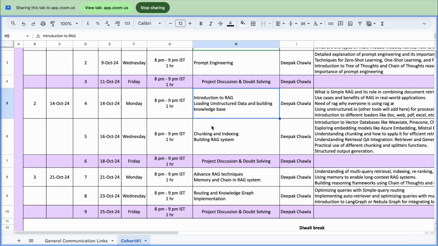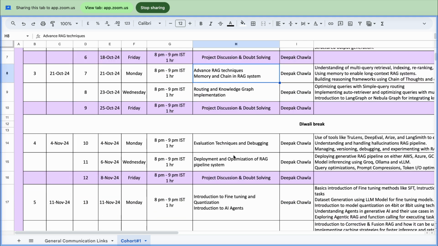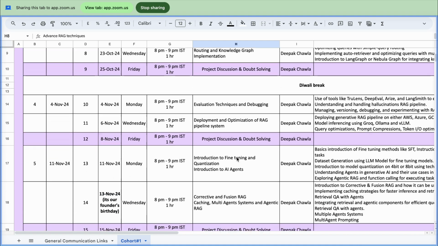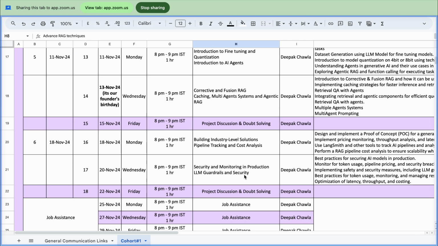Week two, we are going to see RAG, how we will build a RAG system, how to load unstructured data, building the knowledge base, chunking, indexing, everything. In week 3, advanced RAG. Week 4, evaluation, debugging and deployment. Week 5, fine tuning and AI agents. Week 6, building industry level solutions and pipeline tracking.